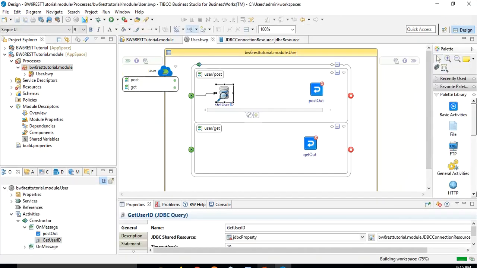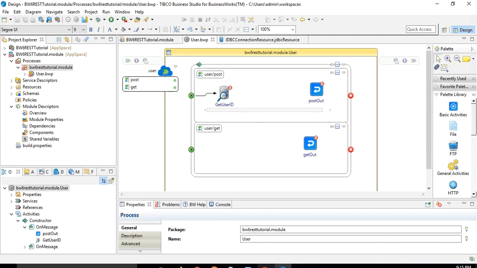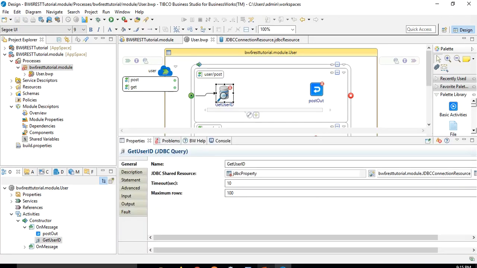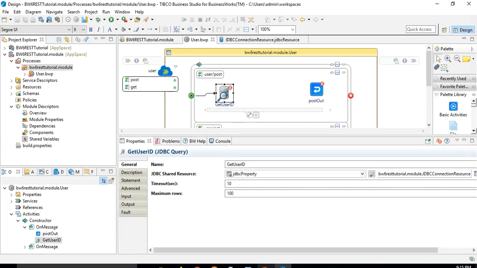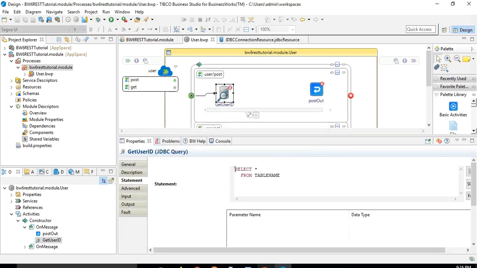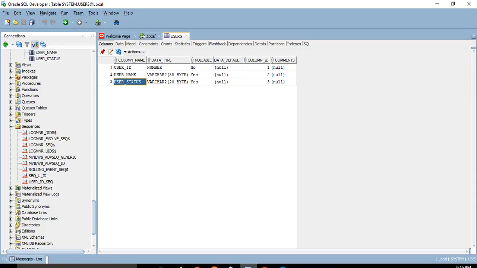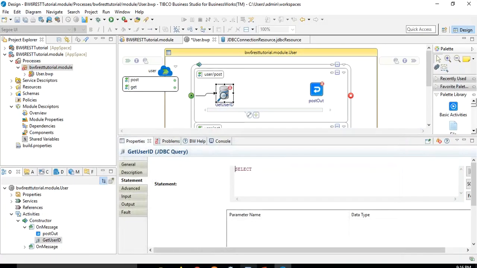I will switch back to the process, and now I'll have to write the query for this get user ID. So I will go to this statement, and here I will have to write the required query. Let me get the name of the sequence. The sequence that we are using for this table is SEQ_U_ID. So I will use select SEQ_U_ID.NEXTVAL from dual.